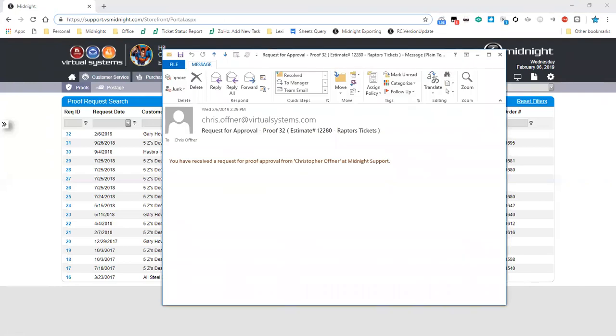After doing this, an email is received that lets you, as the user, see that a proof has been created. And if you are using our support portal, you can actually jump into the portal and assign or access the proof as needed.